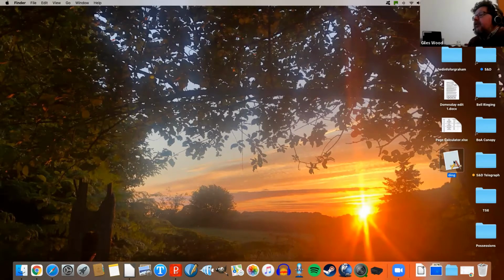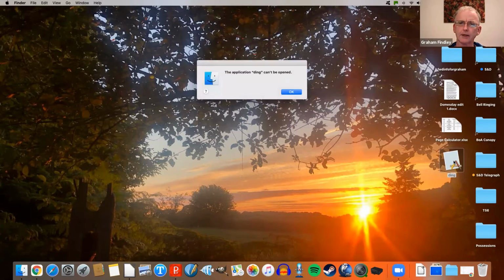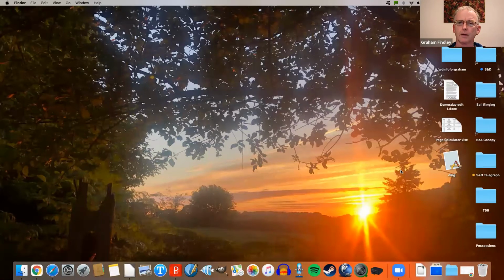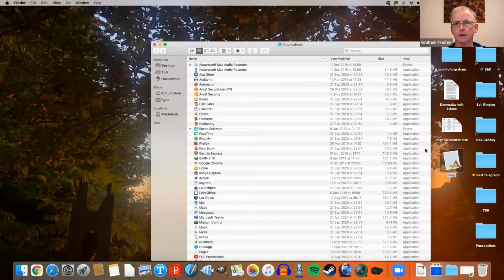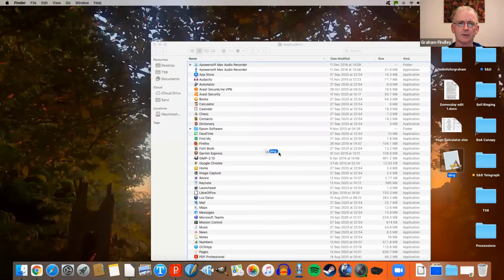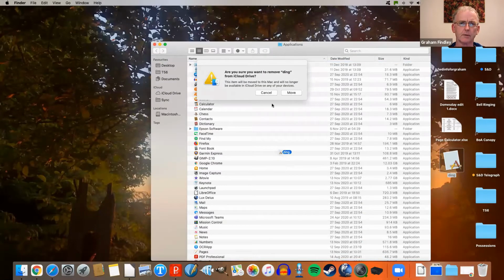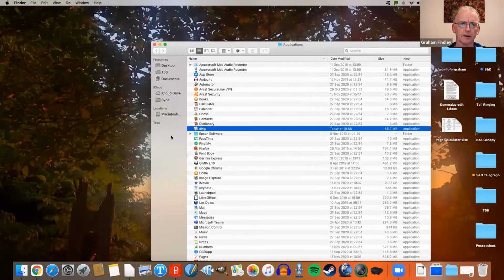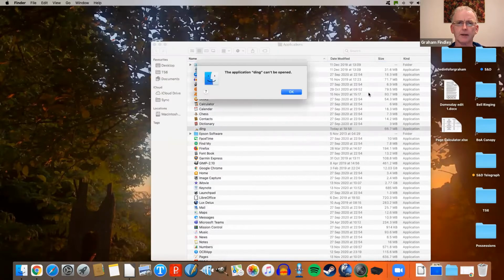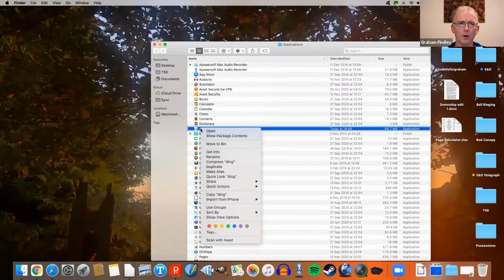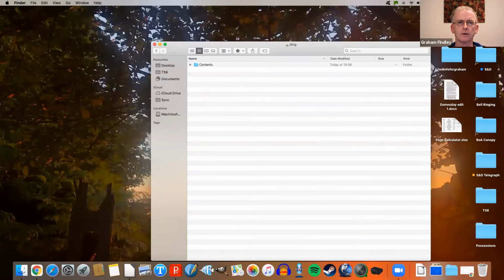If I double click that, I get the message: the application Ding can't be opened. The alternative way of doing that is to take applications like that and simply shift Ding into applications, and it says if you want to move it. So there it is. If I double click there, it still says it can't be opened. One way you can get around that sometimes is to show package contents. So if I do that, you can see there's the contents.